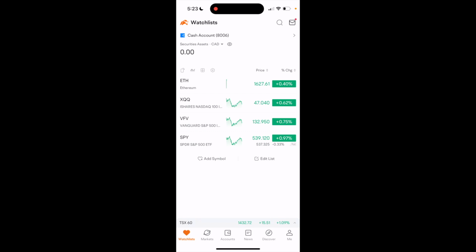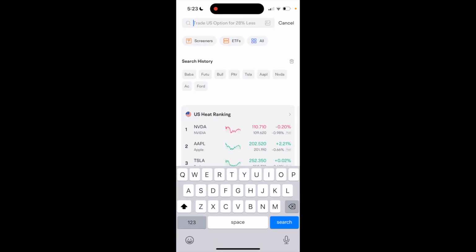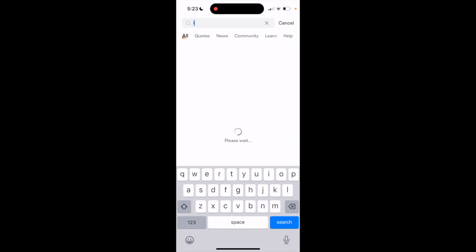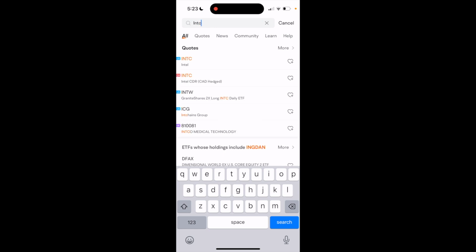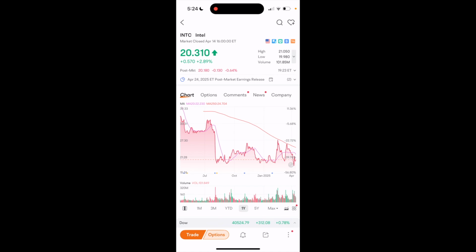Once that is done, type in ticker symbol INTC at the top. At the top here it says Intel, press on that. Then go to the bottom left and press on trade and then press on buy.